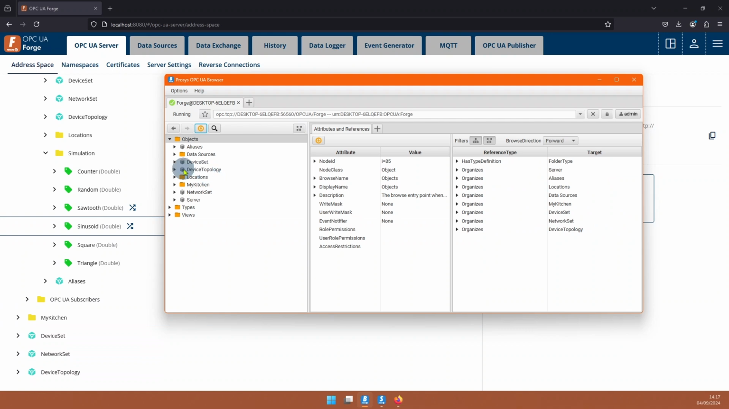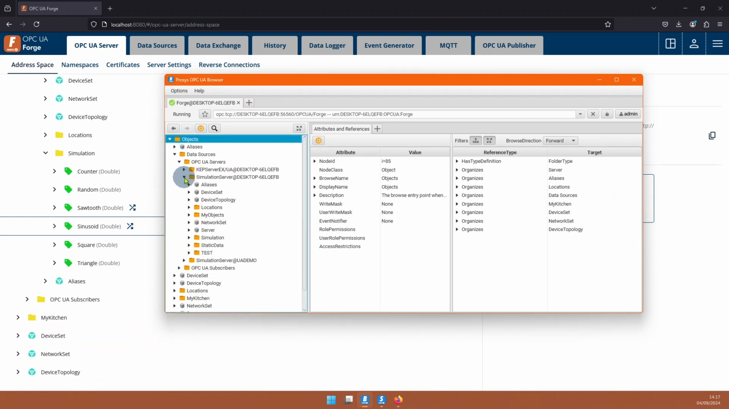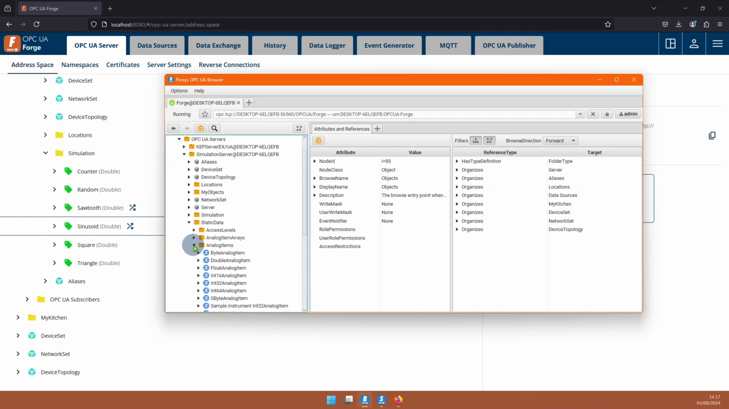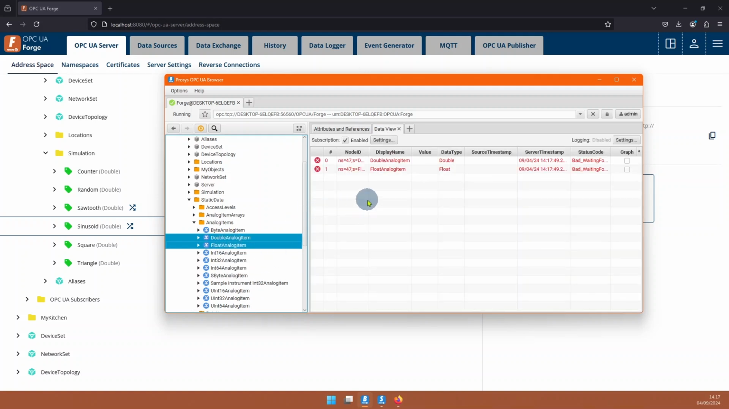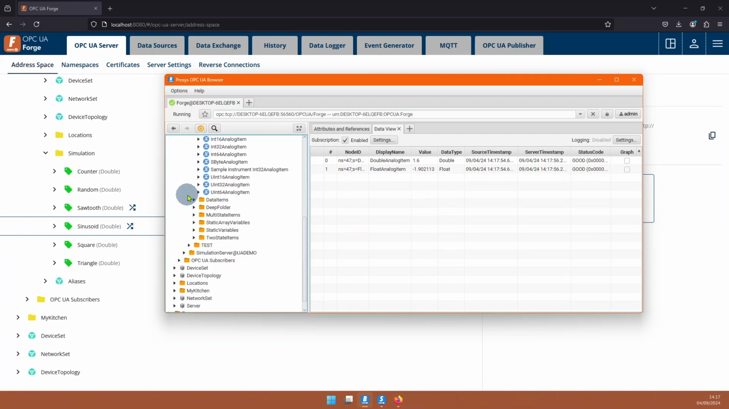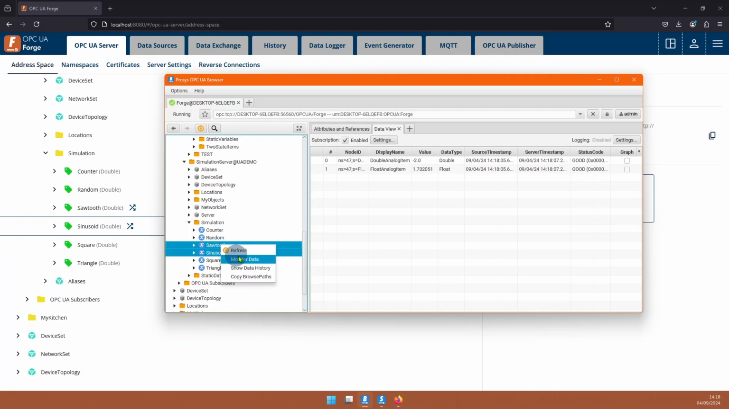Next, I'm just going to show you that this data is exchanged. So I go to simulation server, static data, analog items, and then I'm going to select these two for monitoring. And yeah, I see that those are changing according to the nodes from UA demo, which can be found from here. And it was this sinusoid and sawtooth from here too.